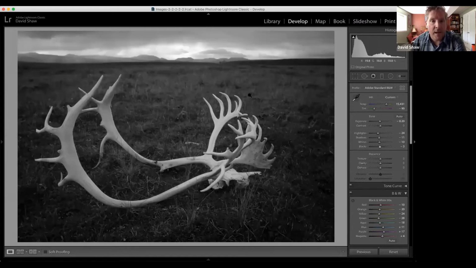This is a virtual copy. And so it's showing what it looked like after I'd processed it originally. So we're going to just kind of forget that. All right, so texture, it adds that sort of apparent sharpness.